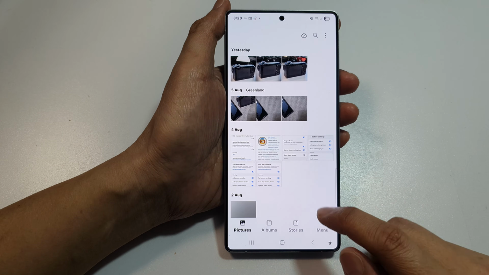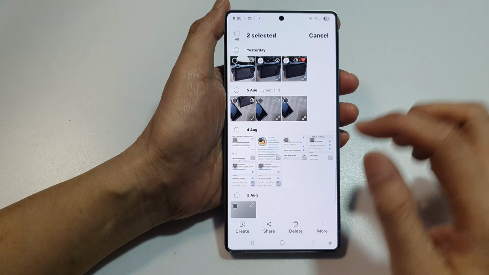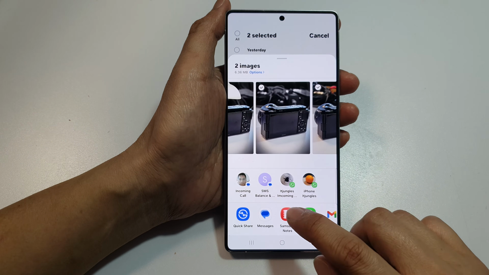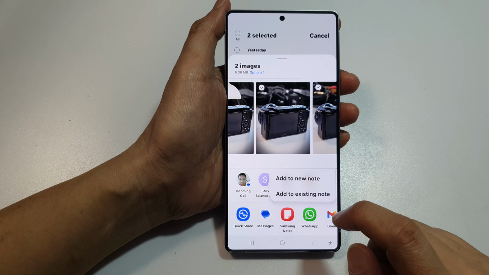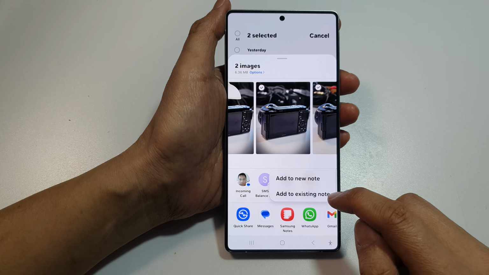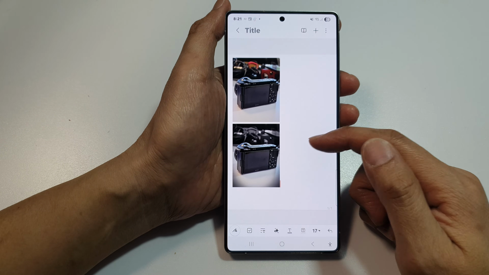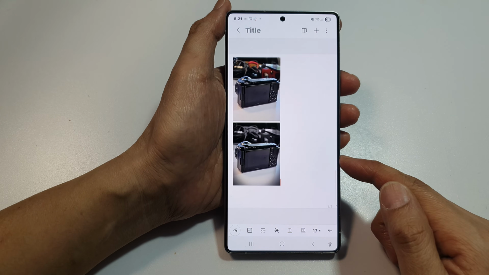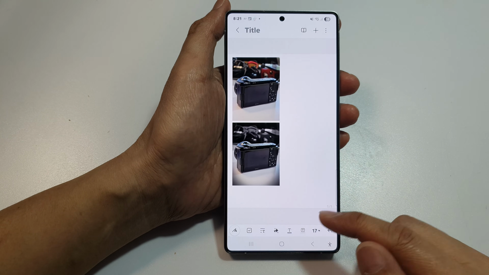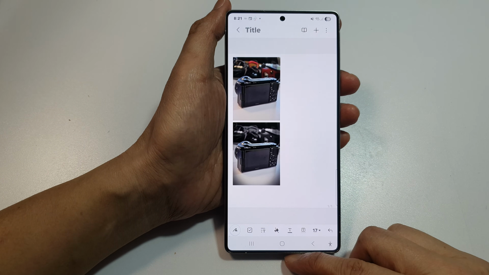Okay, so next we can try to share it to, say, Notes. So Samsung Notes. So select that. And here we can choose add to existing note or add new note. And that's it. So it's now been shared to that app. And that is how you can share pictures in Gallery to other apps on the Galaxy S25 series.